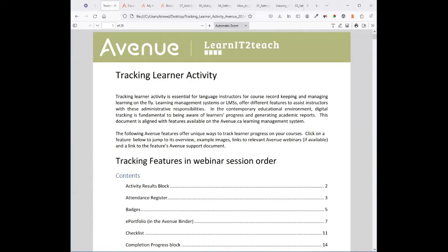I'm a mentor, jack of all trades at the Avenue project, and I'm hoping that this session really helps teachers with their interactions with their courses and making sure that they know the different options to find out what their students are doing and how they're progressing in their courses.